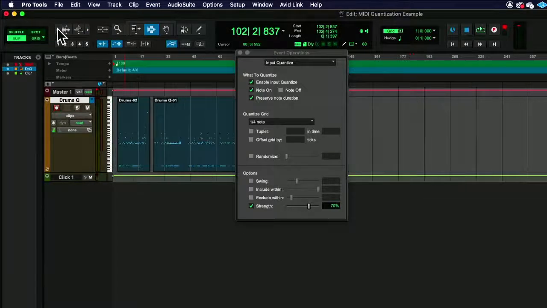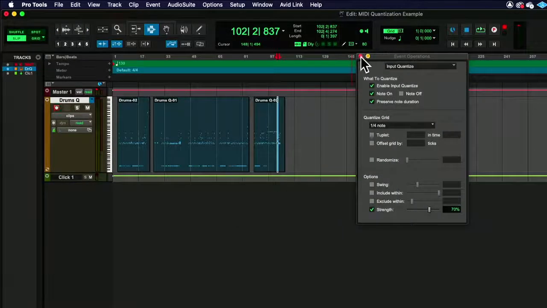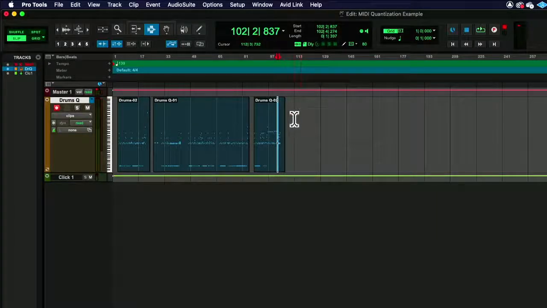Sometimes I feel like I almost never end up using input quantize, unless I'm going to be playing something that I know is going to be pretty locked in during the recording process, or something that's going to be limited to more straight notes and not as much swing or even triplets. And once I put triplets in the mix, it makes it really complicated. But there's input quantization.